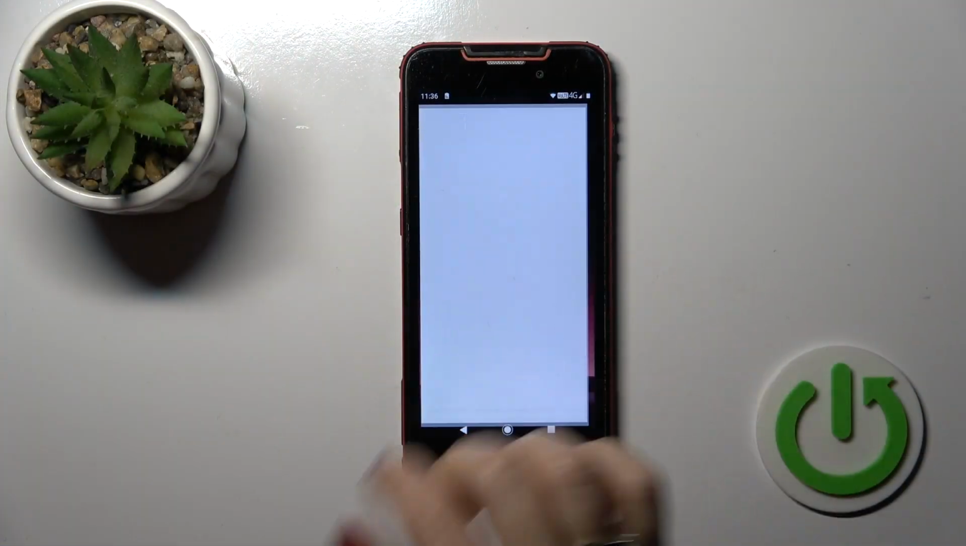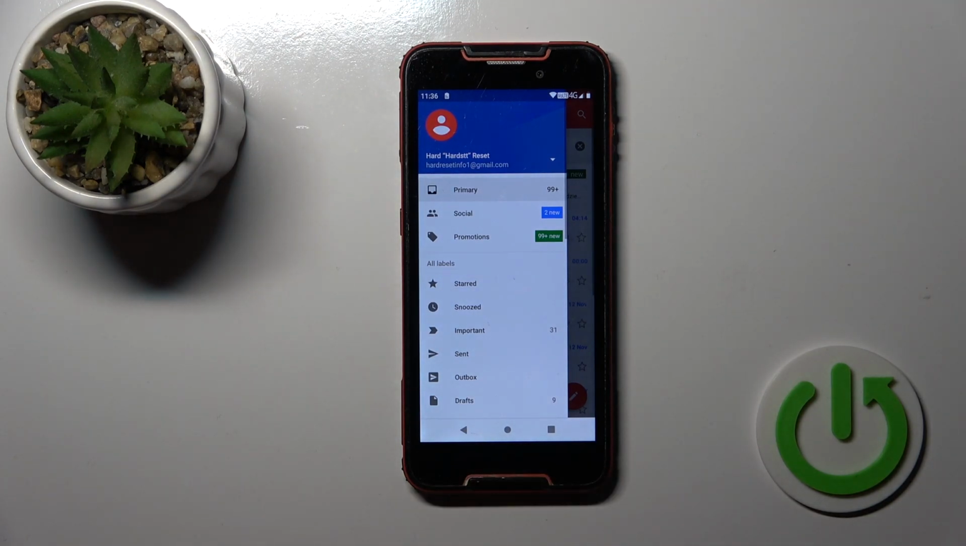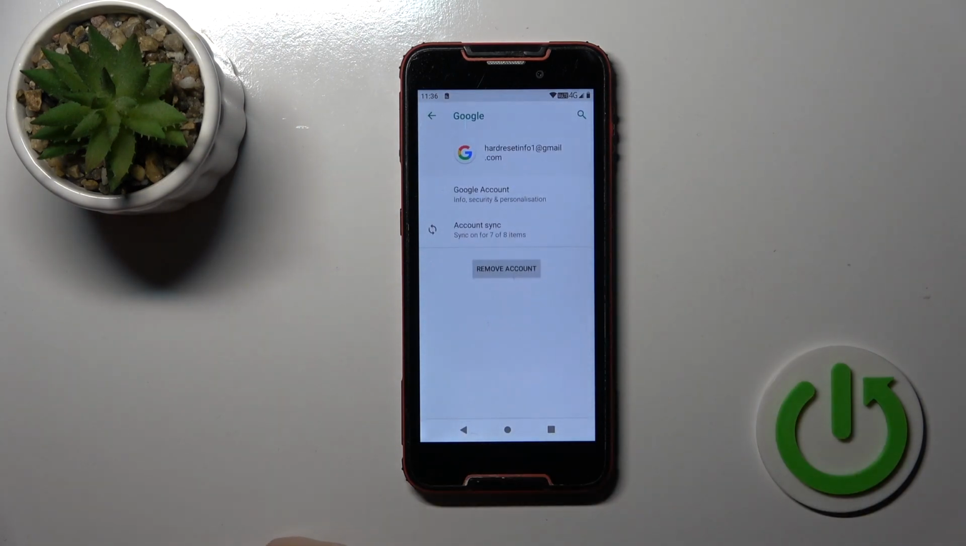So first, we should launch the Gmail application and then tap here in the upper left corner. Click here on your account and tap Manage accounts. Now just select your account, click Remove, and confirm your action.